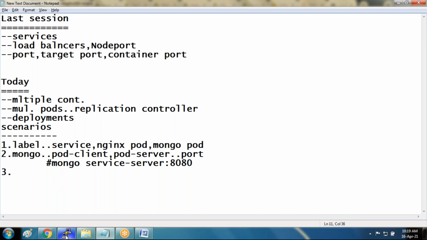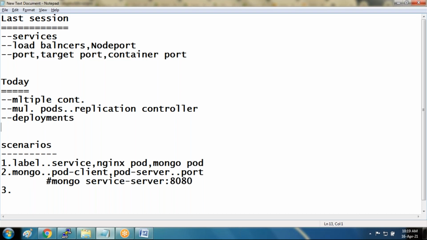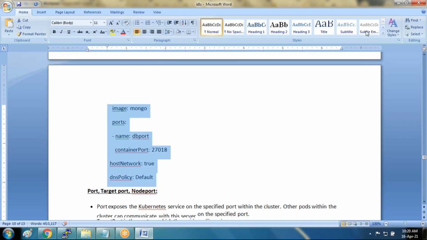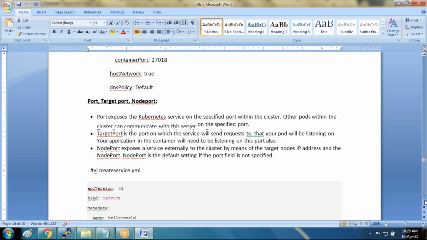So far we have gone through different kinds. We've gone through the pod kind, and we have also seen the service kind. Now we're going to look into replication controllers. Let's talk about that kind. How do we create it? The kind will be ReplicationController. Let's go with that kind.